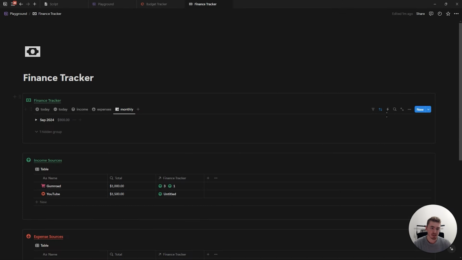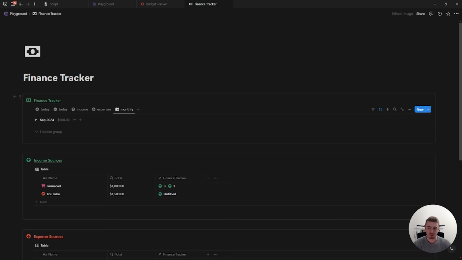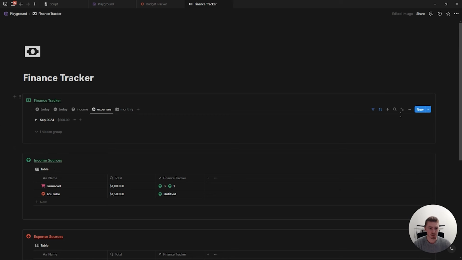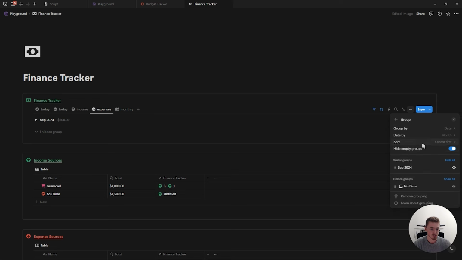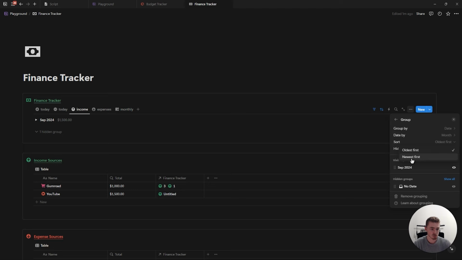And then just before I forget, make sure to go inside of your database menu, go to group, and then just sort this according to the newest first. So September will show at the top, January will show at the bottom. So it just sorts the actual groupings according to the newest first. So just do that for all of them. So here as well, newest first, and then for the income one, you also want to sort it according to the newest first.